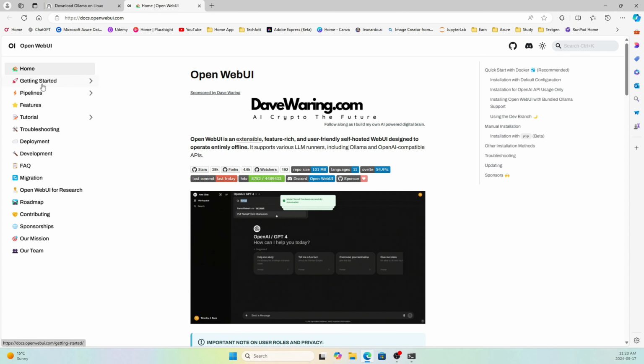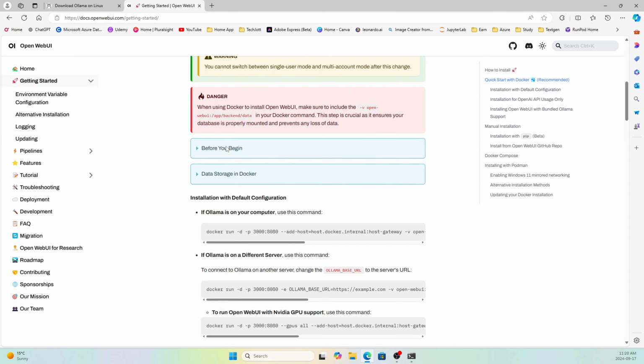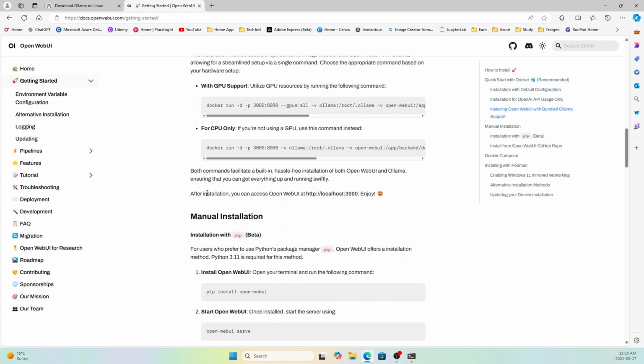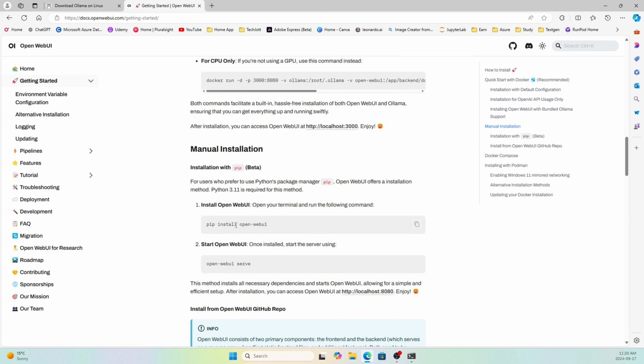And here, if you click on getting started and go down to manual installation, we'll use this method. We will use pip to install OpenWebUI. And if you see, Python 3.11 is required. So we'll make our Python environment with Python 3.11.